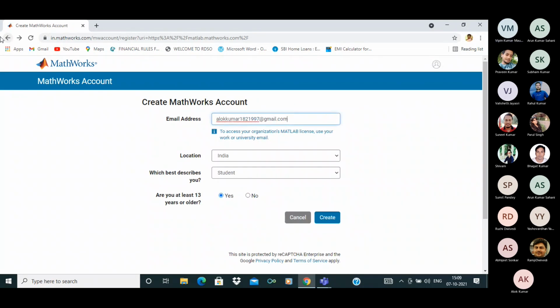Do one thing. Do you have a university email or not? Means your college email. Now, we still haven't received one from our university, sir. Use your MS Teams ID here. Okay.